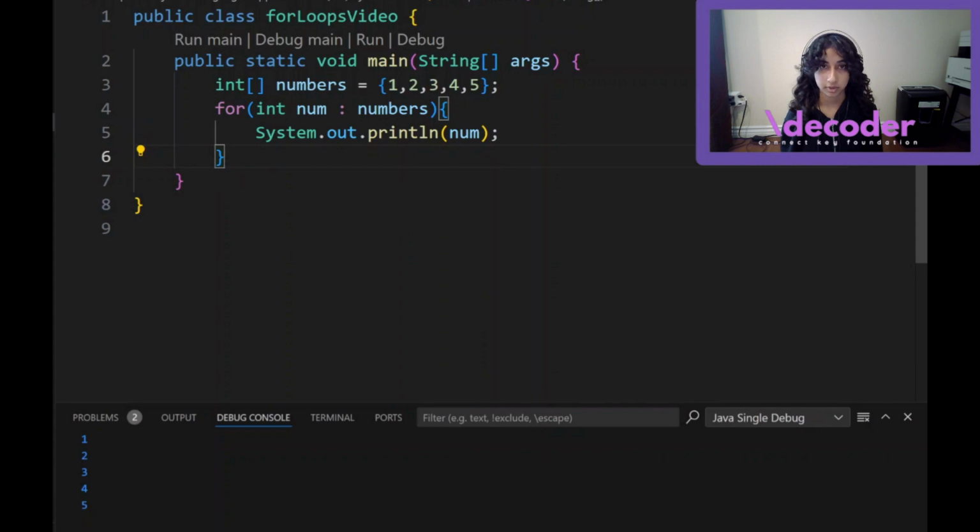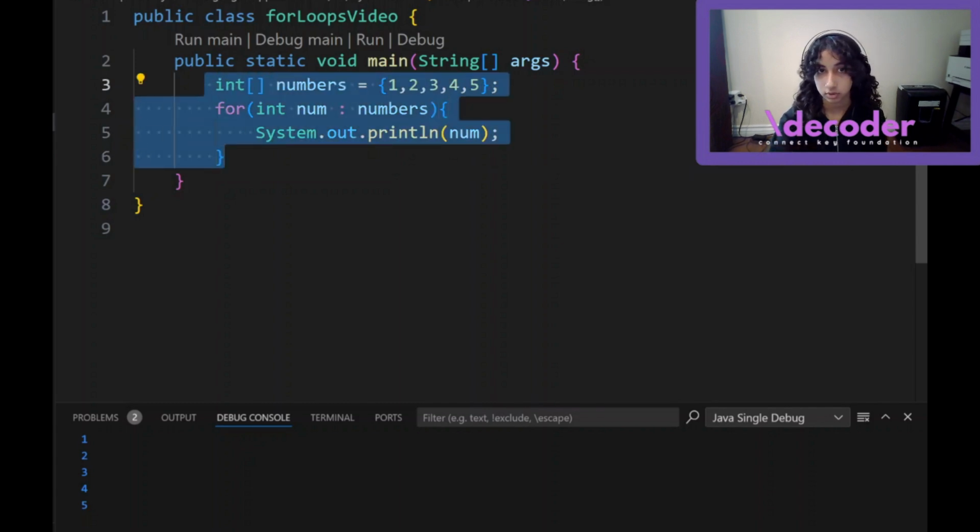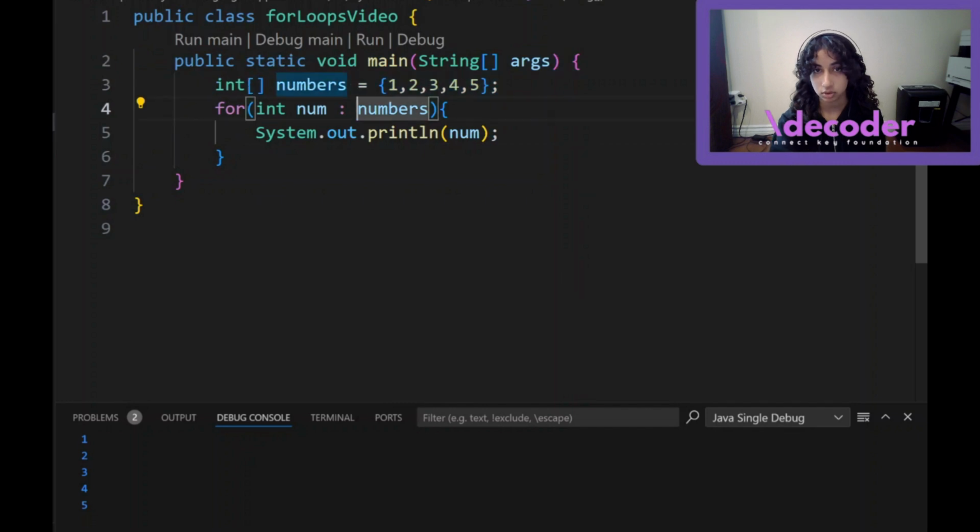So that's it for this video. Those are the two types of for loops. The first type is useful if you just want to do something a set number of times, and the second type, an enhanced for loop, is more useful if you have a preset list and you want to go through it and do a specific action with each of the items in this list.